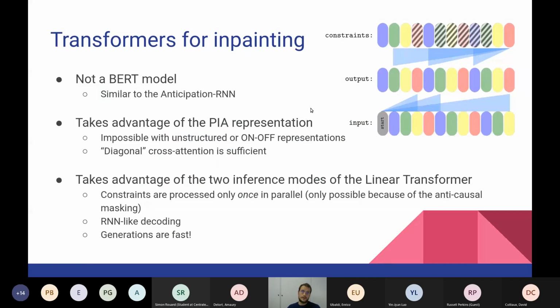Some precisions: it's not a BERT model, because the BERT model has bidirectional attention, and you don't have this seq-to-seq architecture. In fact, it's more similar to the anticipation RNN articulated years ago, where you also have an RNN meant to summarize what will come next.